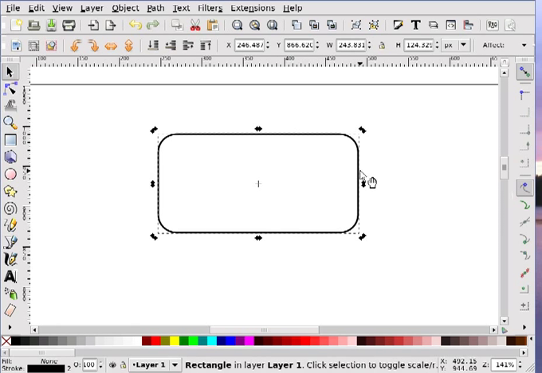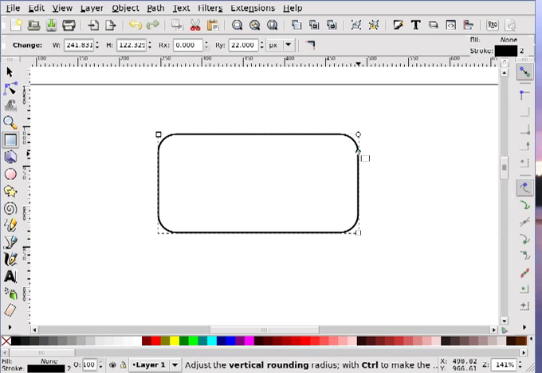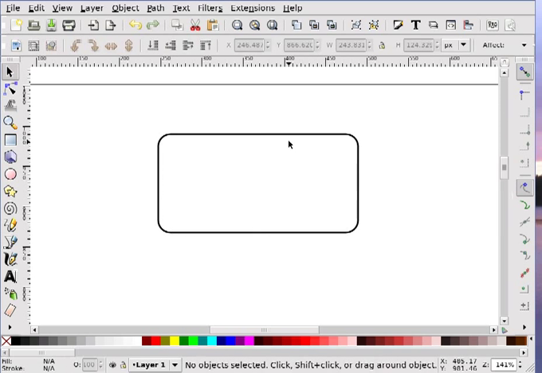Now you can adjust the roundness of the curves by double clicking on the box and dragging the mouse at the corner. You can see the handle there. This is the speech box. Now we need a tail for the speech.